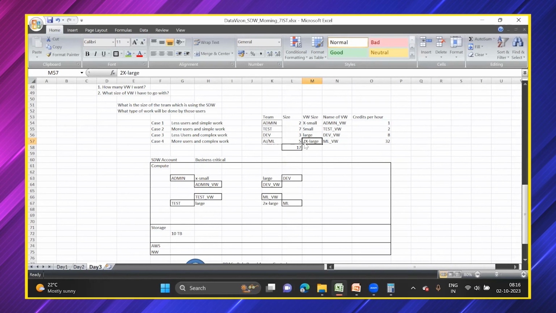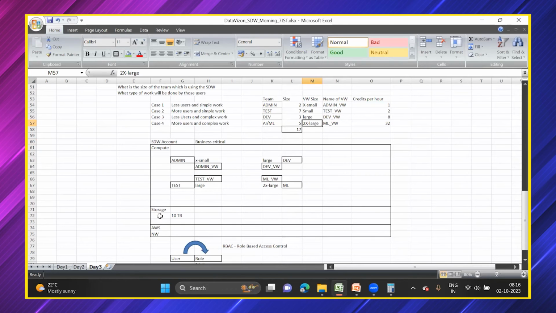If he thinks that this is less, he can also go with 3x large. So he knows how much storage I want, how many virtual warehouses I want, how many users I am having, what all roles I have to associate with them. The roles will have a lot. So right now we have not gone into the storage layer. We have not understood how we can actually create a table.